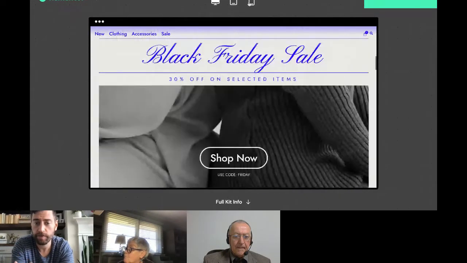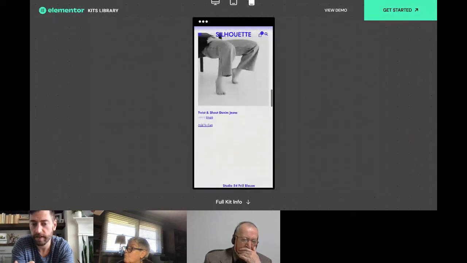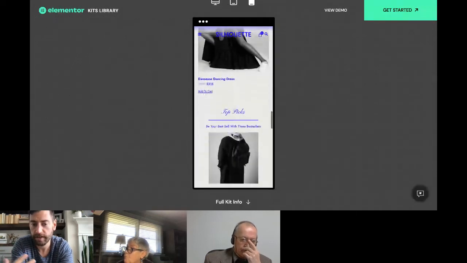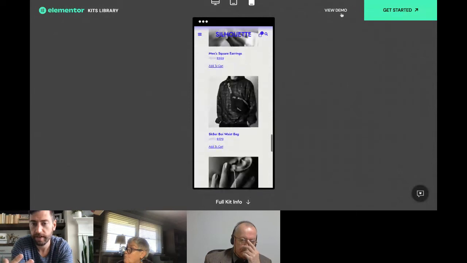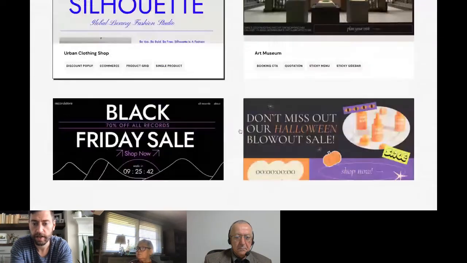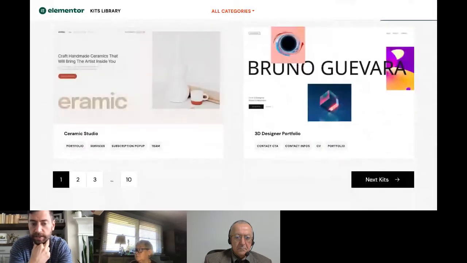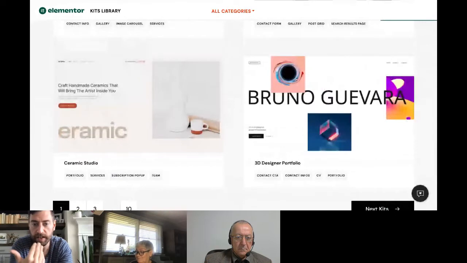You can say, well, what does the mobile version look like? See what that mobile version looks like, again, in real time. You can actually bump it out and view a demo of it. Really cool. If you don't want to do that, you can just go back and check out different ones. They've got templates for landing pages, all different things. And this is always constantly updating.